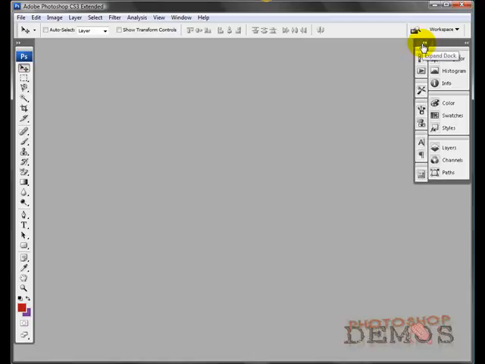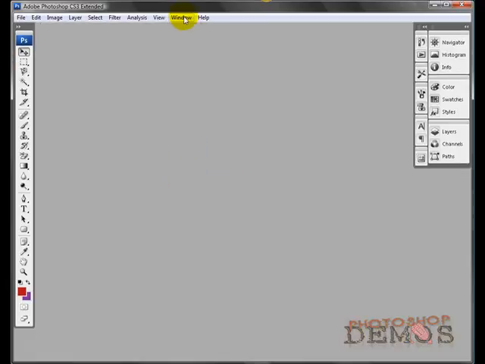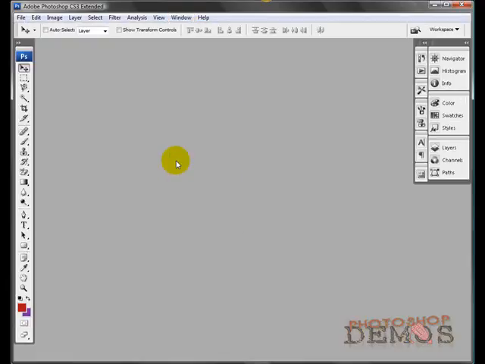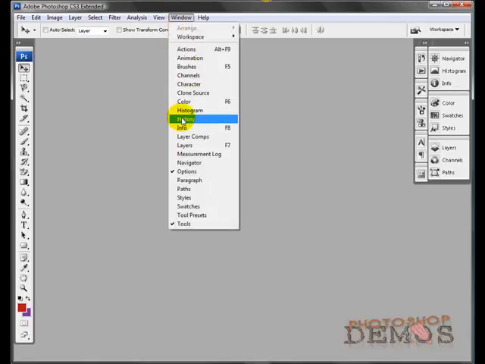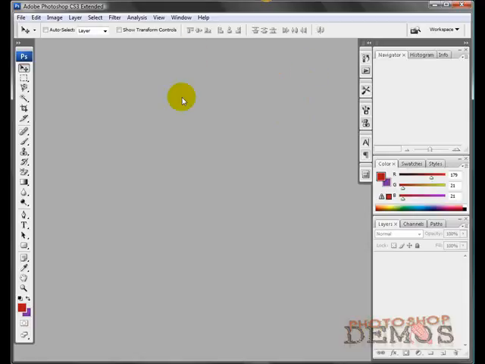Now, if you want to turn off your menus completely, you can actually come up here to Windows, and then you can just turn off any of these tools just by simply making sure that they're unchecked, and that'll actually turn them off. Now, if you've gone through here and you've turned things on and off and you just have a complete cluster of things going on, you can come up here to Workspace and do Default Workspace, and that'll reset Photoshop into its default zone so that you can then get back to your standard palettes.